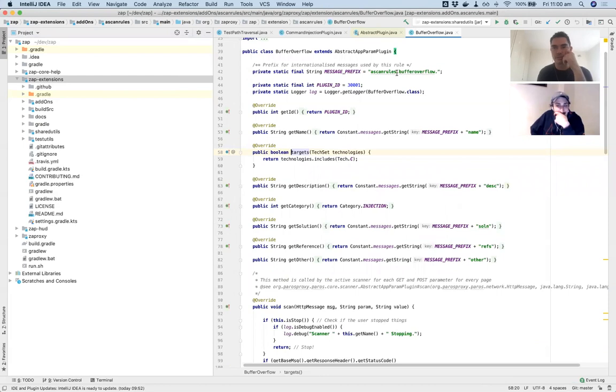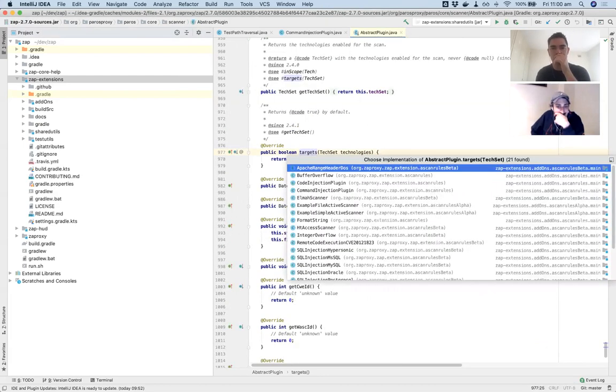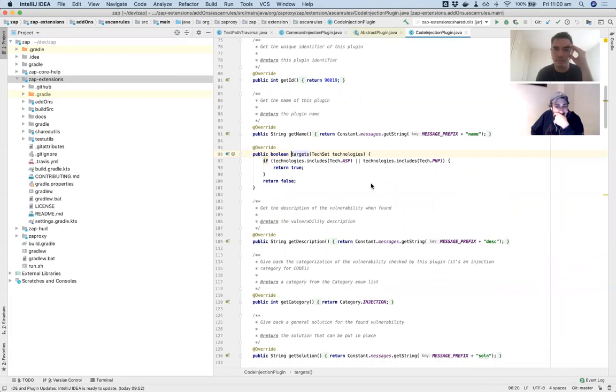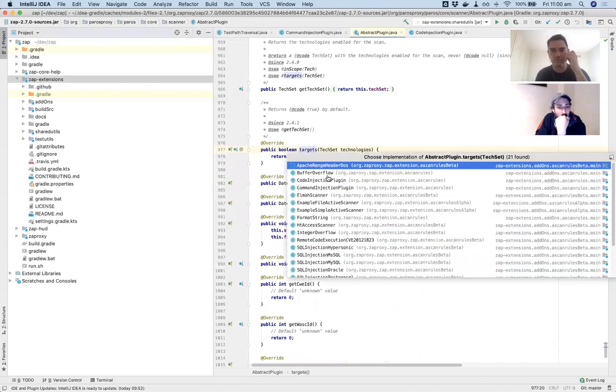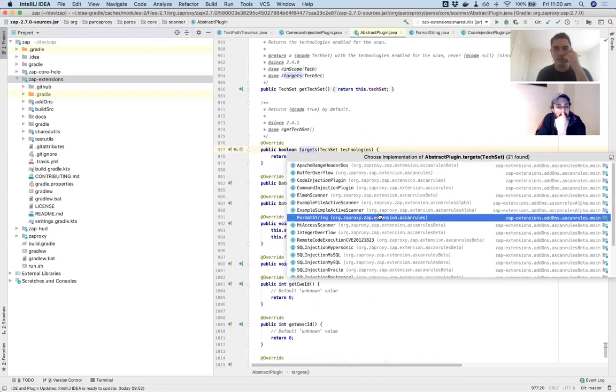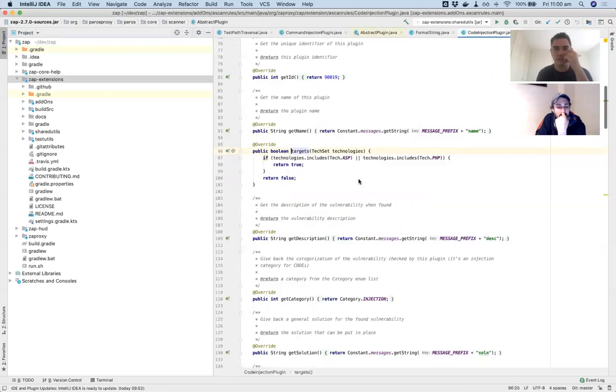So buffer overflow is only C. Presumably that's only Apache, code injection, ASP, PHP. C. I mean, maybe people use that on, but I would have thought it'd be fairly rare. So code injection is only those two? So can you go back to code injection real quick? Yeah, this is it. So you want to see what it does? Yeah.